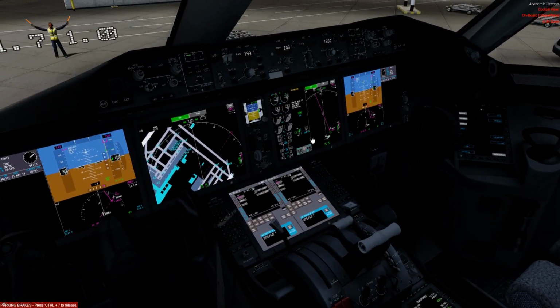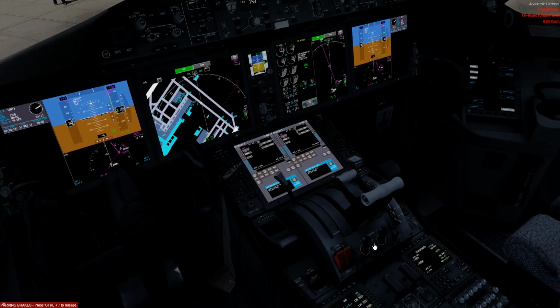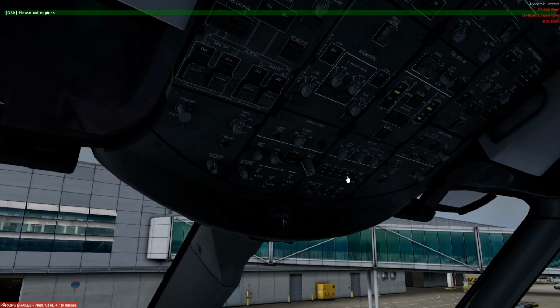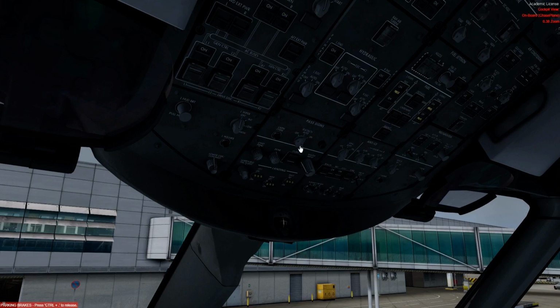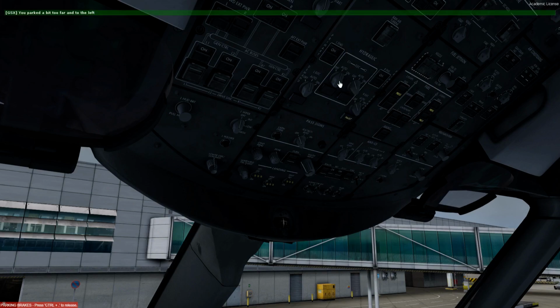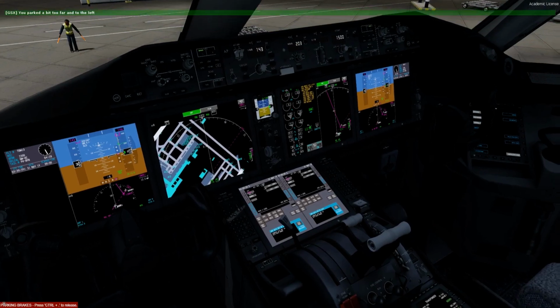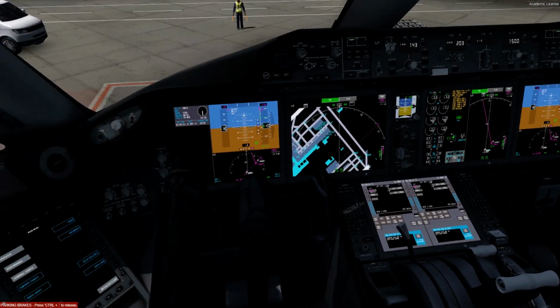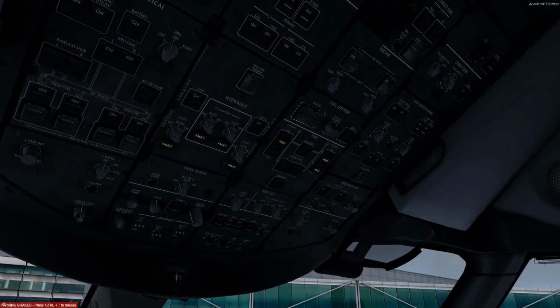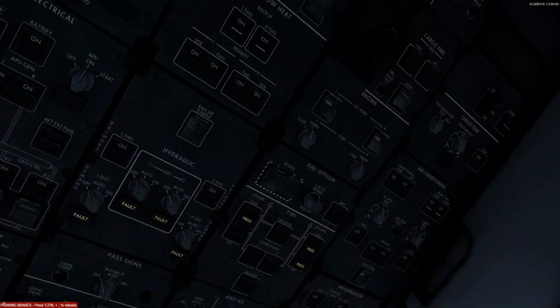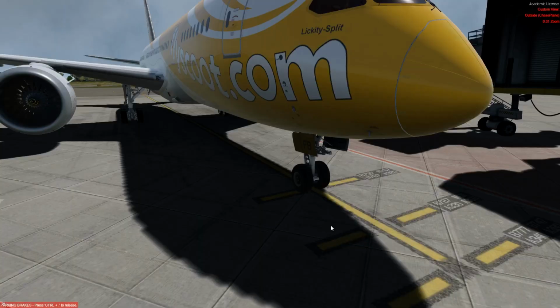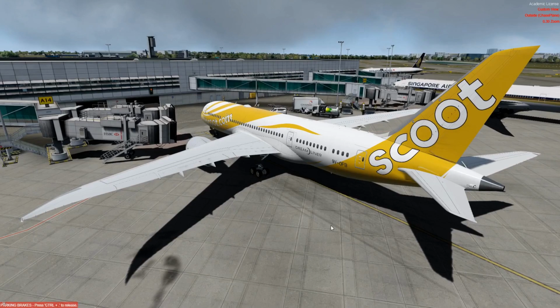Right, APU is running. We can shut down both the engines and turn off the wing light, beacon lights, and the taxi light. Seatbelt signs can go off now. Hydraulics can go to off. TCAS can go to off as well. Everything else is turned off. PACs can remain auto, and we can request for deboarding.